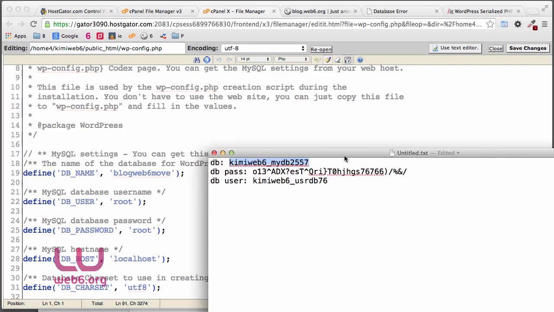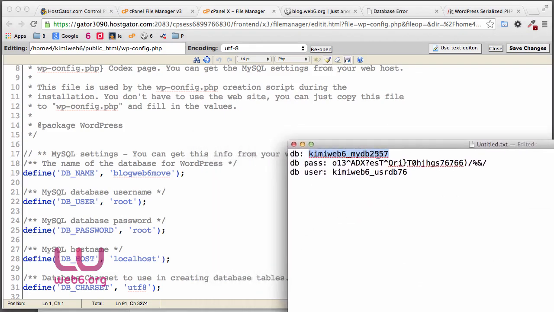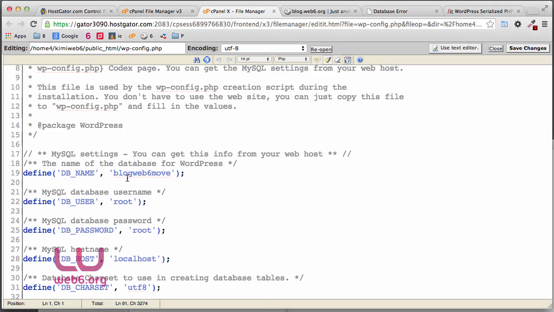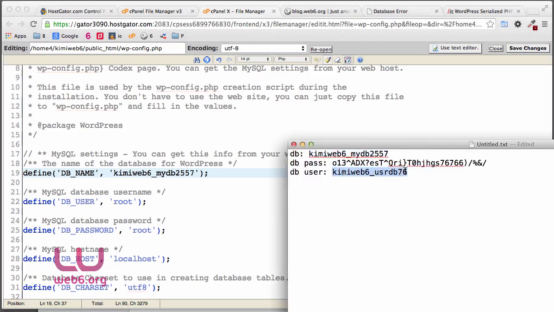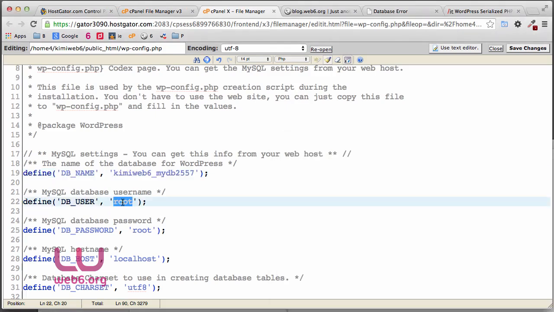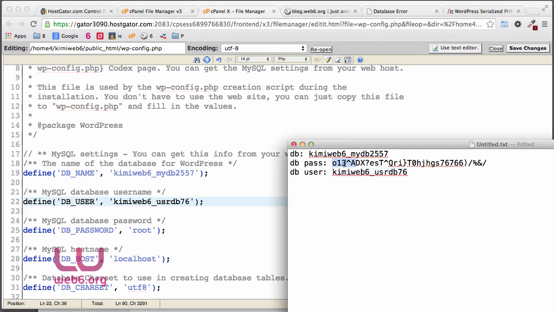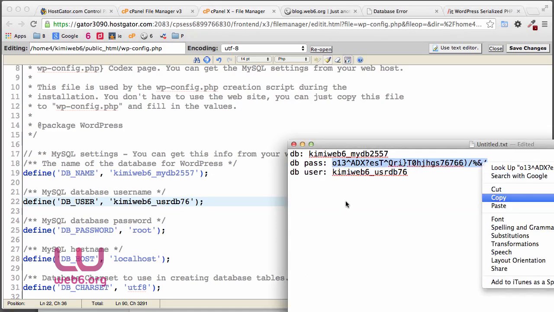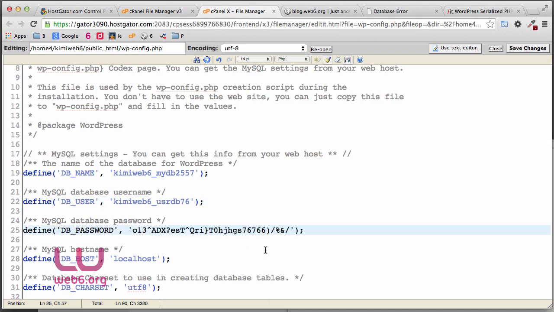So open your text editor again, and this is the data that we've just created earlier. We're going to copy and paste. This is the database name, so we're just going to copy this and paste it here. And next is the user. This is the user, paste it here. And the next is the password. We have a long password here. Copy this and paste it here. Okay, and the host name should be localhost, and if it doesn't work, you should contact your host.